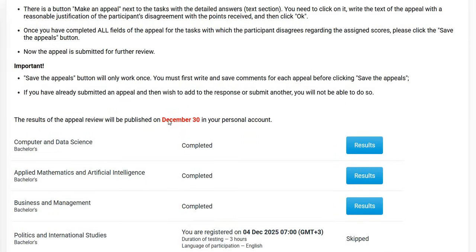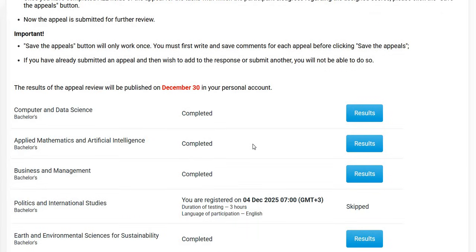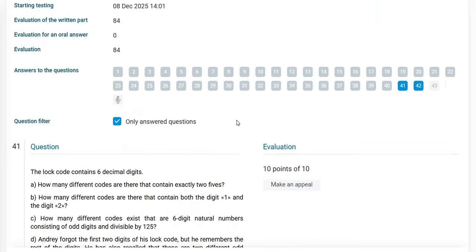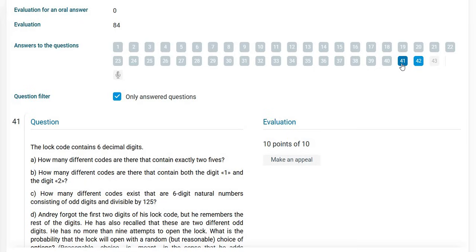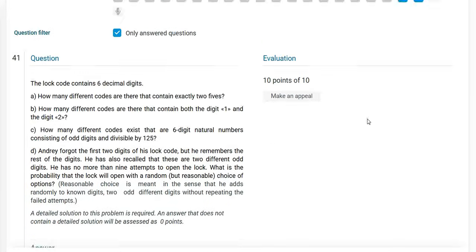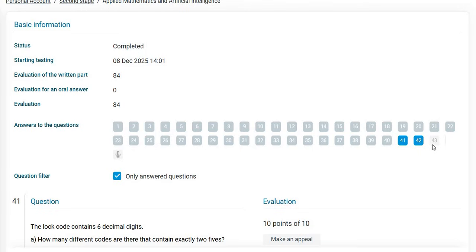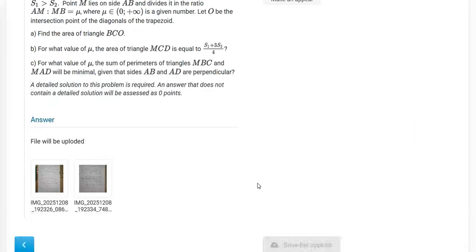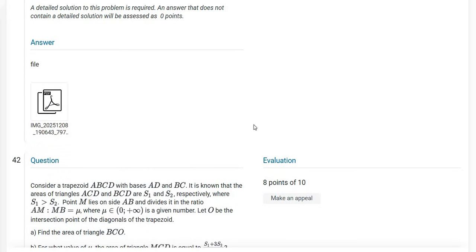And the result of appeal will be published on 30 December, the date when the winners and the runners-up will be announced. So here you can see, if I go with this subject, applied mathematics and artificial intelligence, the two questions are attempted and the appeal option is shown here. And if you have missed one, like this student has missed number 43, on my screen number 43 is missing. Of course this is missed.